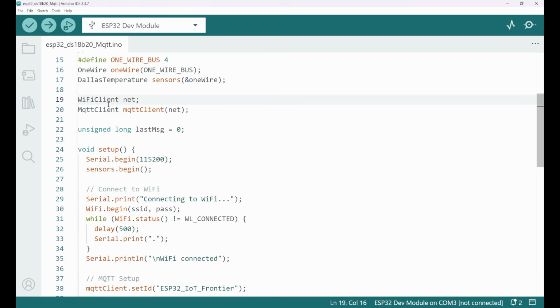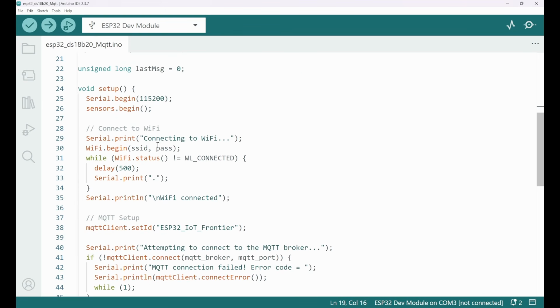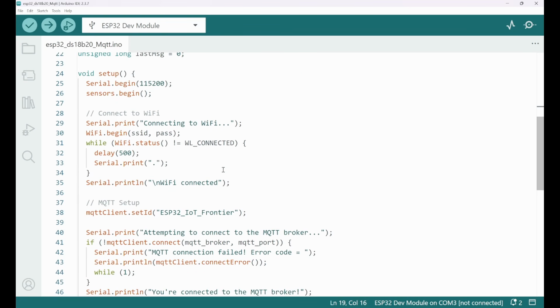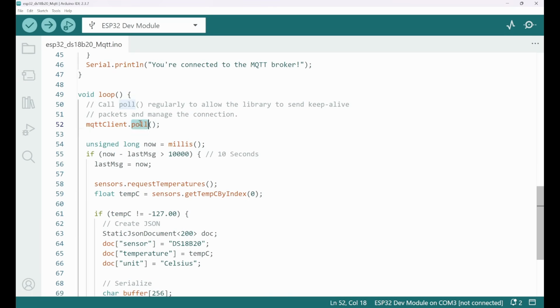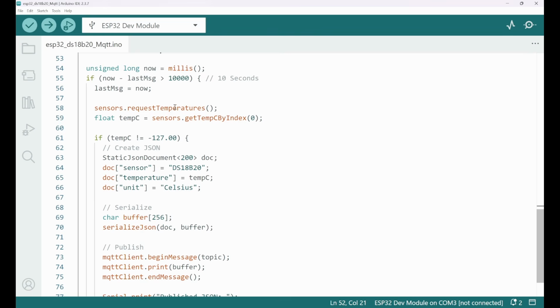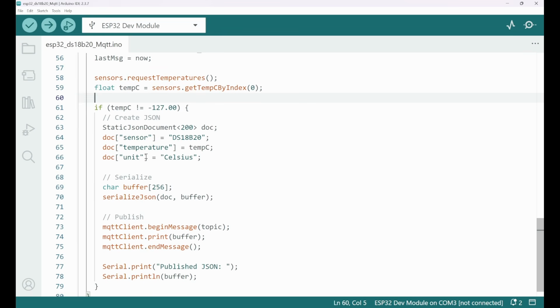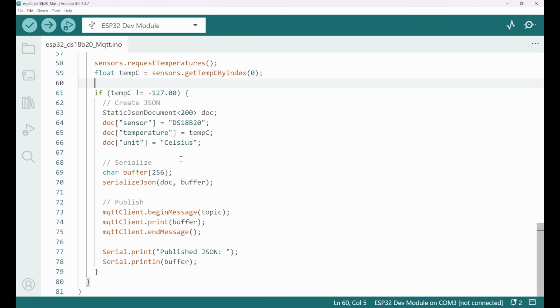We are initializing the clients, and then in the setup you can see we are connecting to the Wi-Fi, and in the loop you can see this poll command is used regularly so that you can send keep alive packets, so that you can manage this MQTT connection and it doesn't disconnect. And we use other functions like getting the temperature, reading it and sending it as a JSON document. You can see how we are sending it into this MQTT client and also showing it in the serial monitor.